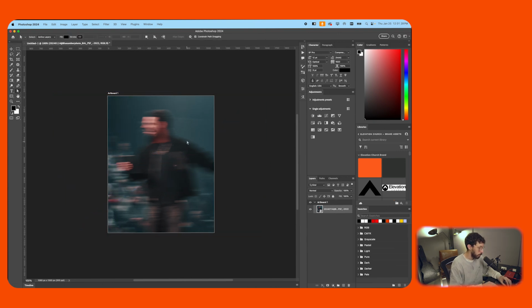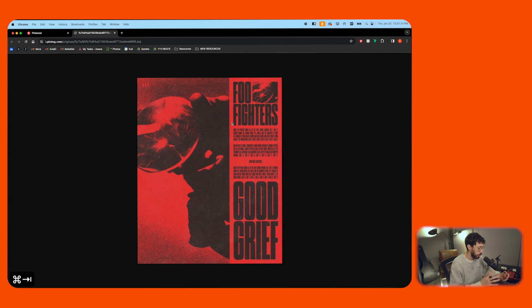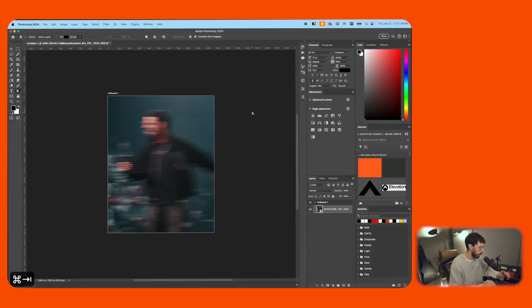First step, if we look back at this design, it's really grainy. It's got a red and black color palette going on. The text is really tight. Okay, so for this, we're going to start with the threshold. You can find it over here in the adjustments panel.